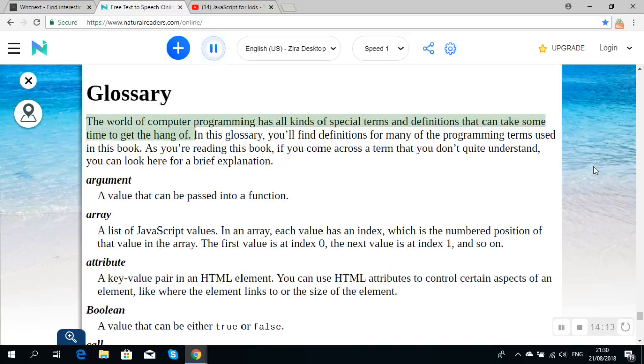The world of computer programming has all kinds of special terms and definitions that can take some time to get the hang of. In this glossary, you will find definitions for many of the programming terms used in this book. As you're reading this book, if you come across a term that you don't quite understand, you can look here for a brief explanation. Argument: a value that can be passed into a function.